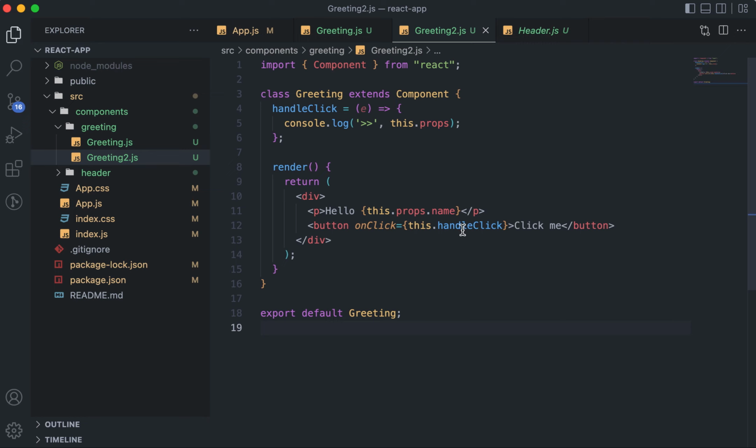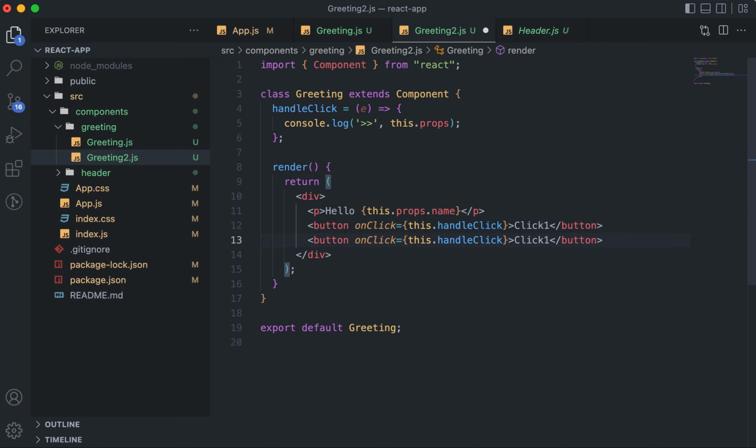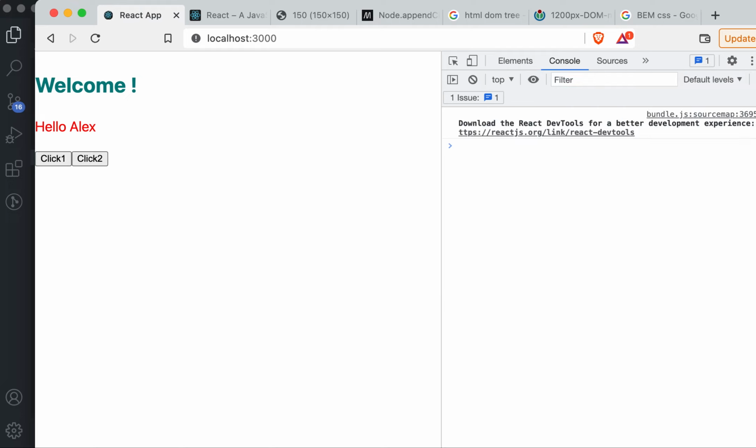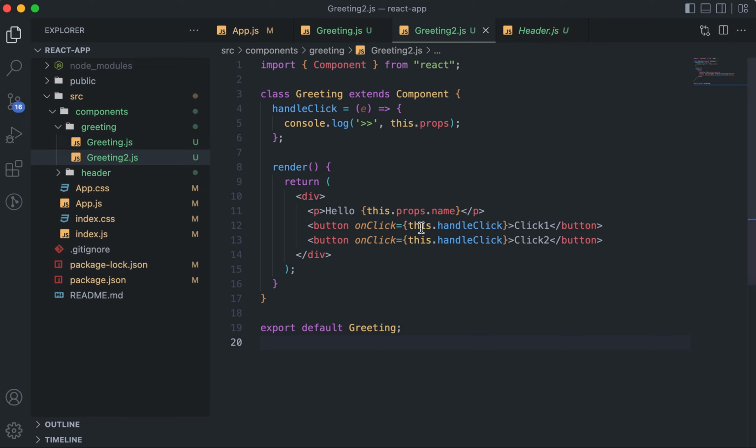Let's see one more thing, how to pass arguments to event handlers, which means that there is a click button here, and let's say there is one more click button, click 1 and click 2, but I want to know whether this button was clicked or this button was clicked. See, the handler is same, but still I want to know. If I click here or click here, in both cases I just get props, that is fine, but I cannot see which button I clicked. I want to know that. So in order to do that, I have to pass some arguments here.